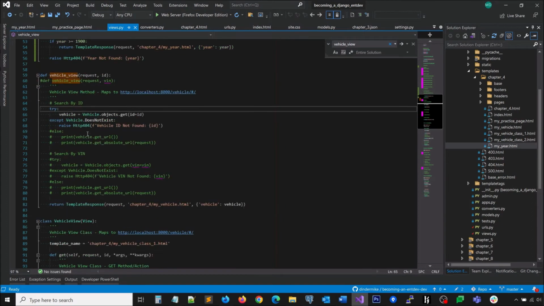In here, we're going to write a try except statement. Previously in chapter 3, we learned that if we were to use the get method and we looked something up that didn't exist, we would get an error. To help mitigate that error, we're going to write a try except statement here, raising our own custom HTTP 404 with our own error message for that page if that situation did occur.